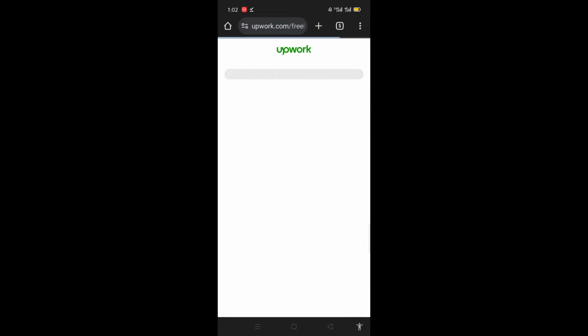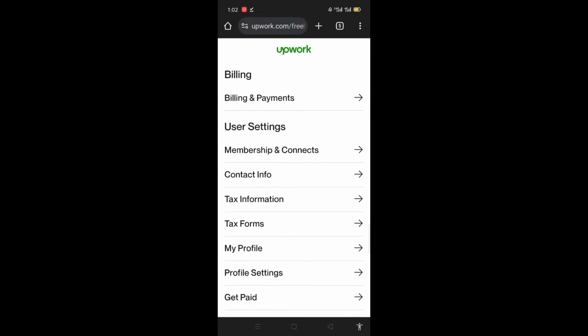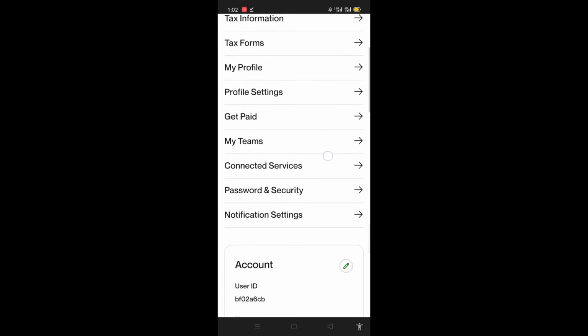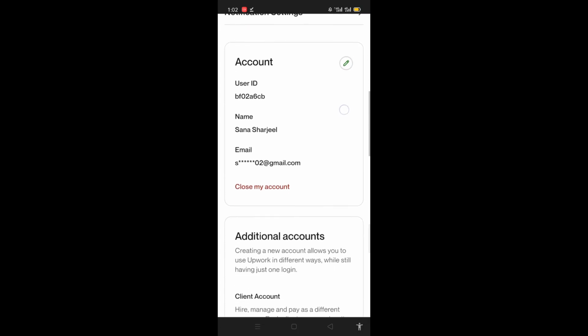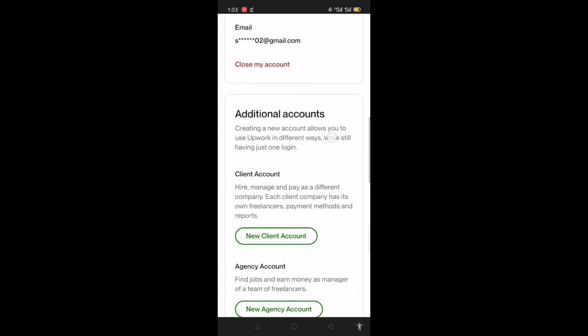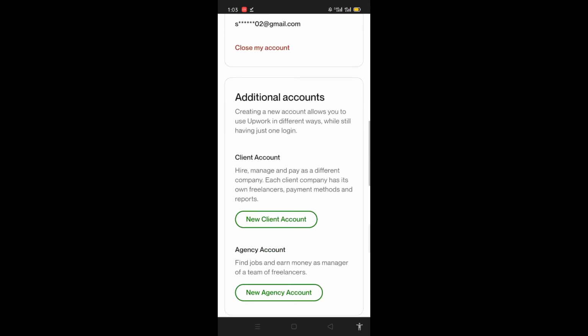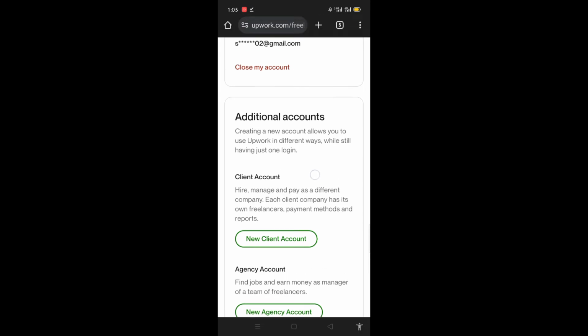And when settings are open, there is the account. You will have to just click and scroll down in account. There you will see the red option, which is close my account. You will have to just click close my account. You have to click it.